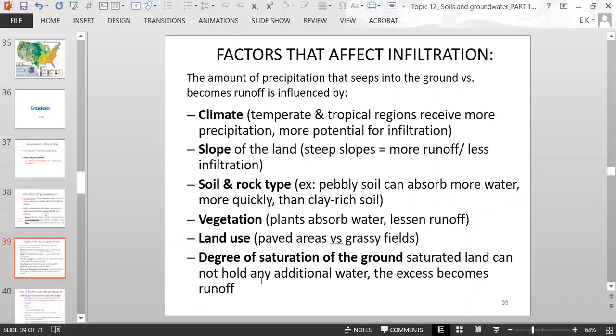So there are different factors that affect infiltration. So we're talking about factors that affect the amount of precipitation that'll seep into the ground rather than precipitation becoming runoff and then ending up in a river, which is surface water, not groundwater. So climate, temperate and tropical regions receive more precipitation, therefore more potential for infiltration. The slope of the land. Steep slopes, you're going to have more runoff and less infiltration, so less groundwater recharge.